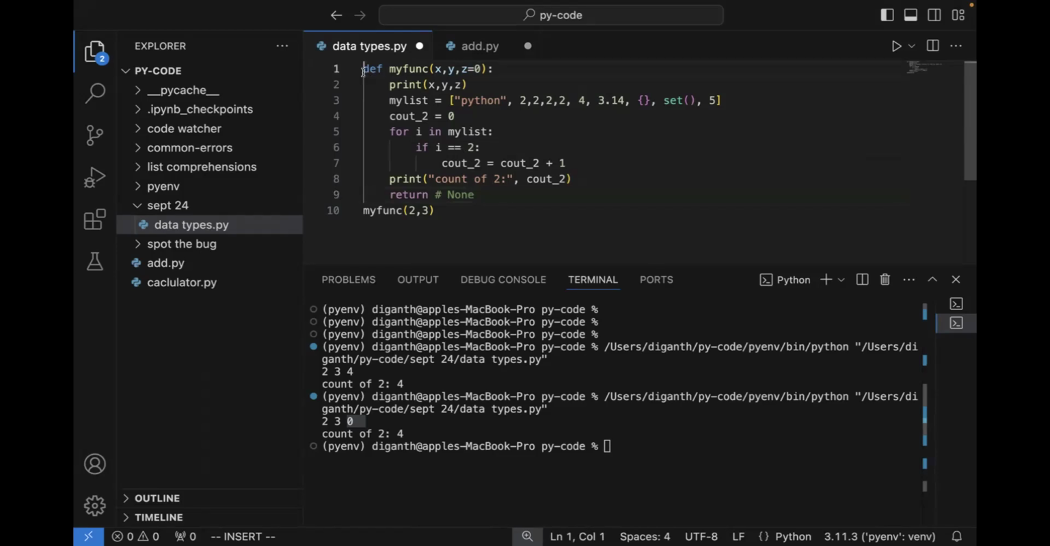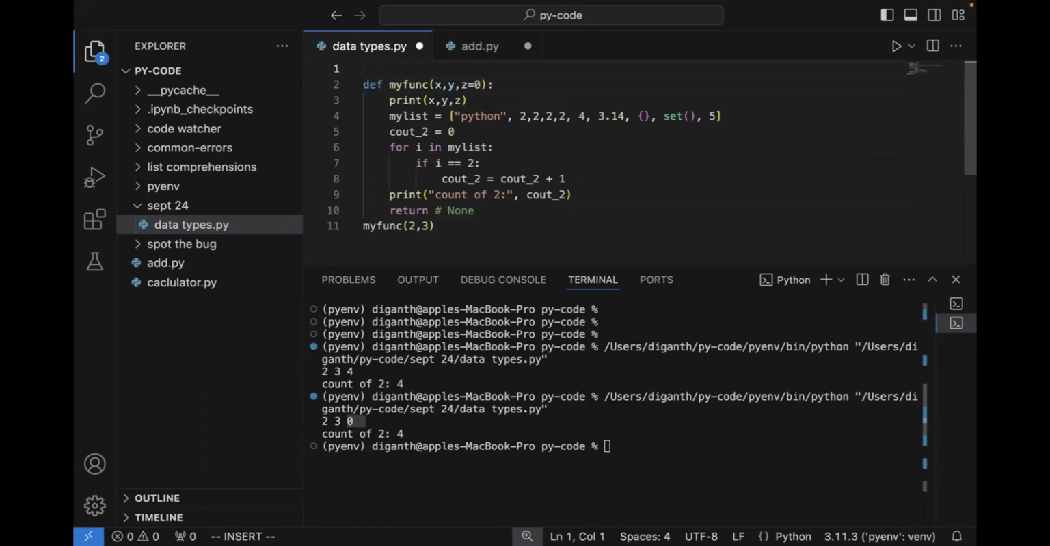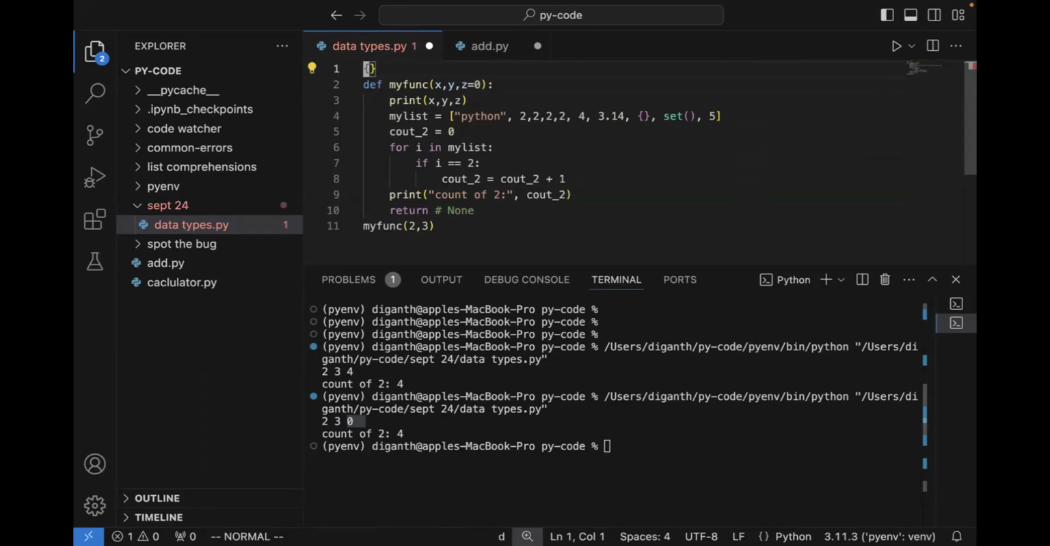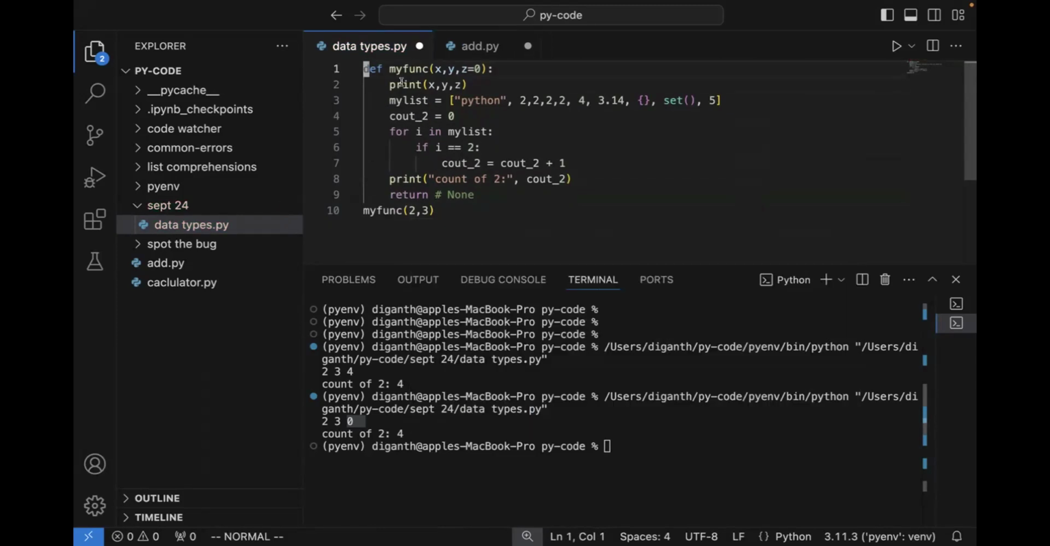So if you have to do the same function, you'll write something like return an integer, my function, and then write code like this in C, C++ or Java. But here in Python, we do not tell the type of the variable, it is automatically detected. So such languages which automatically detect your variables are called dynamically typed.